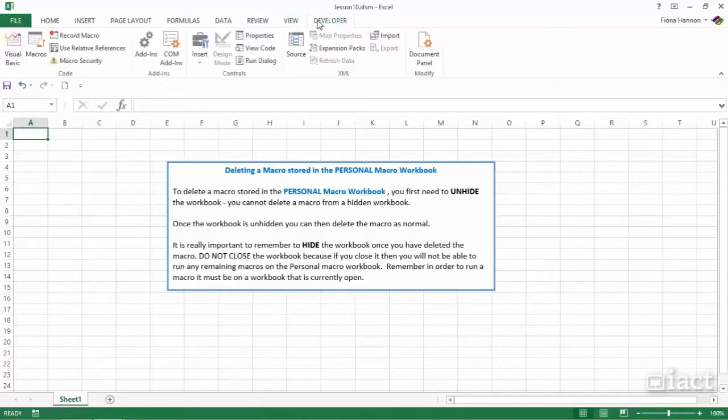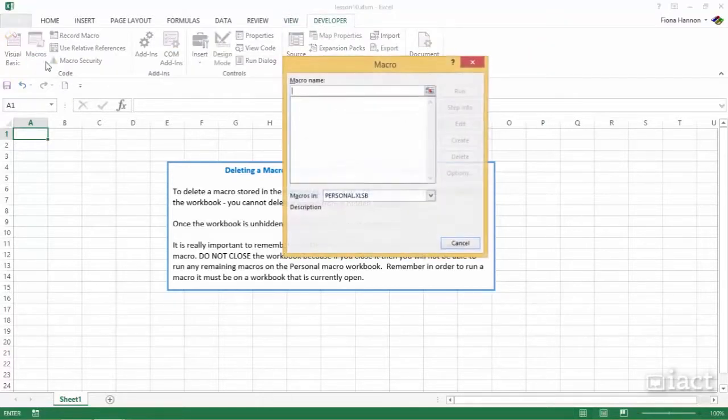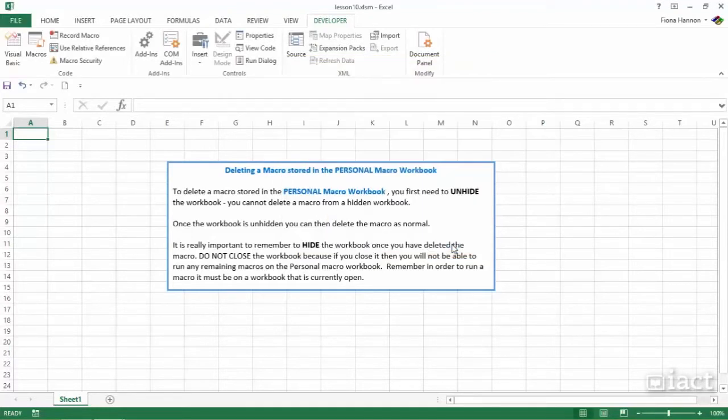So now if I go into the Developer tab and I go to Macros, you'll see that now the macro called Mac Currency is gone. Even if I change this to all open workbooks, you can see that I have no macros available. So this is how we delete a macro from the personal macro workbook.